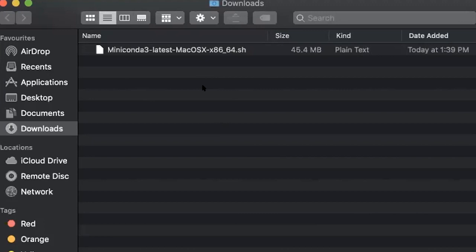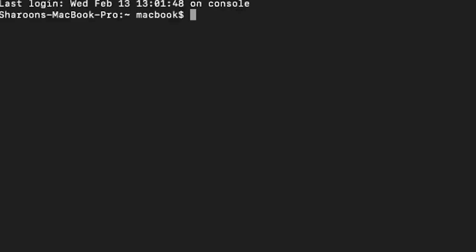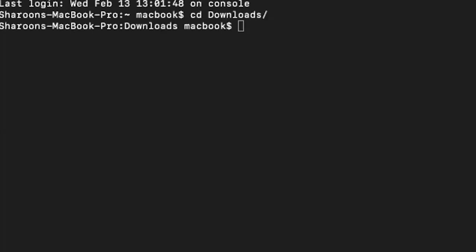Now let's move to our terminal. So we'll first go to the folder where the file is present. In my case, it's downloads. Now I'll type bash and the complete file name.